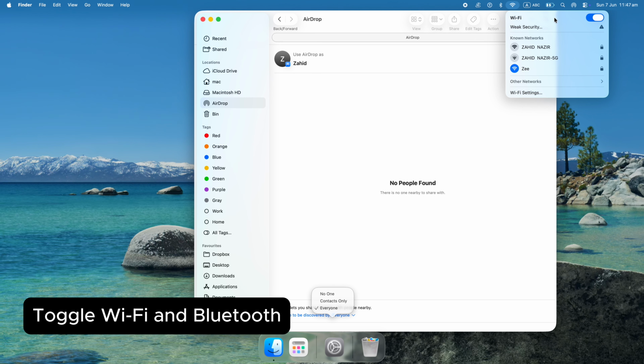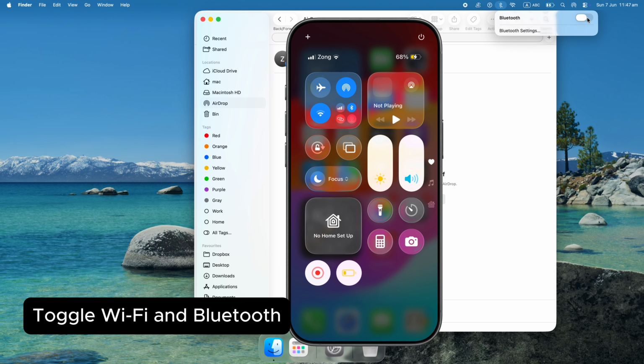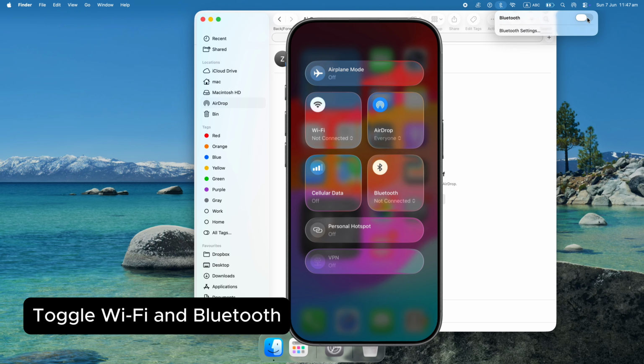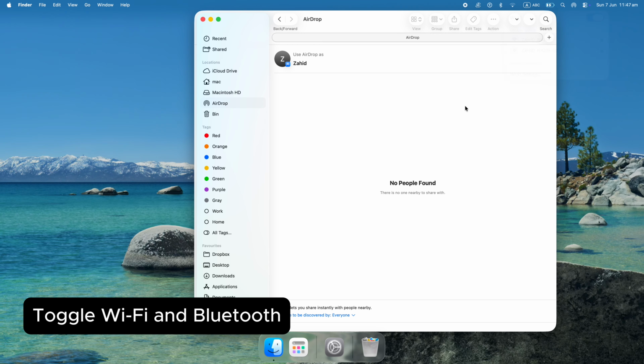On both devices, turn Wi-Fi and Bluetooth off. Wait about 10 seconds. Then turn them back on. This reestablishes the local connections AirDrop uses. It sounds simple, but it fixes the issue surprisingly often.